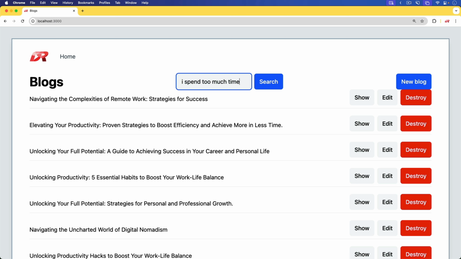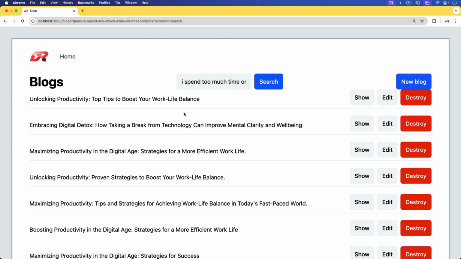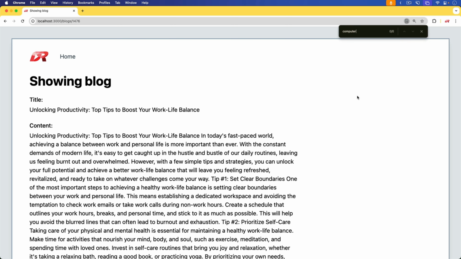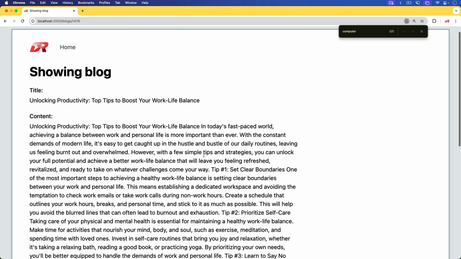And so basically what that will look like, if I have a search where I type in, I spend too much time on the computer, and if we click the search, it'll make a search, and then it returns the results. So in a lot of cases, the word computer isn't even mentioned in this text. So if I do a search for computer, it's not even mentioned here, but it still gives a relevant article that would be similar to my search.